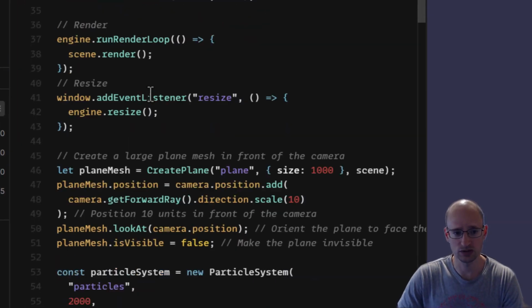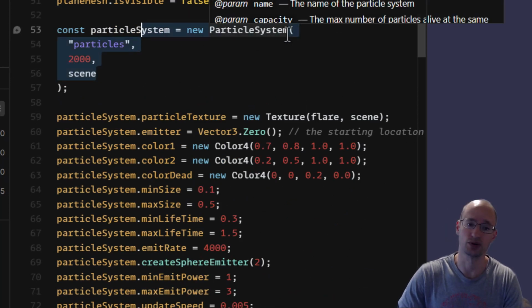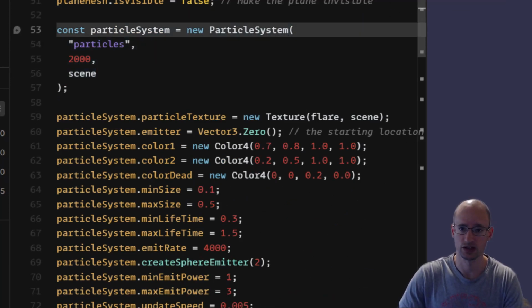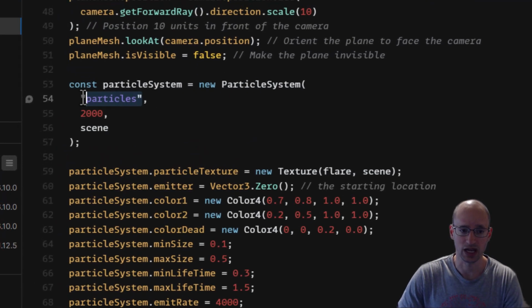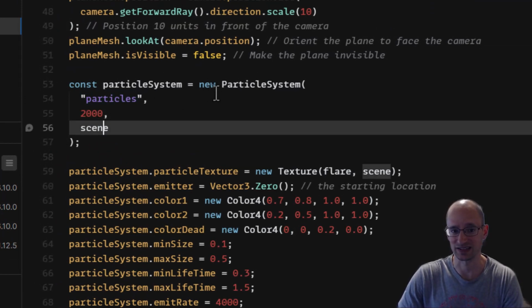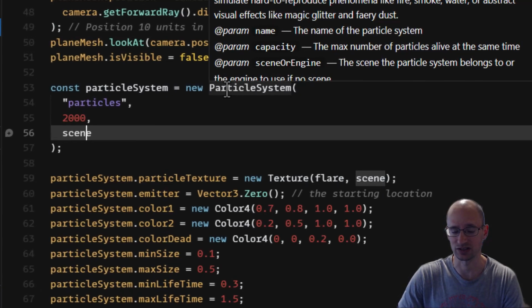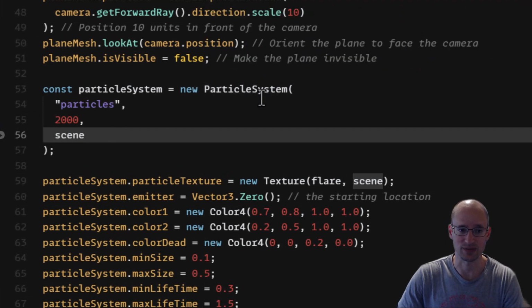So the first thing you do is make a new instance of the particle system class. I imported this from the Babylon library. You give it a name, and the second argument, you pass in the maximum number of particles that are going to be active in this system. You can hover over it to see what these arguments are. The max number of particles alive at the same time, and then you pass in the scene. So there's never going to be more than 2,000 of these particles in this system live at any time.